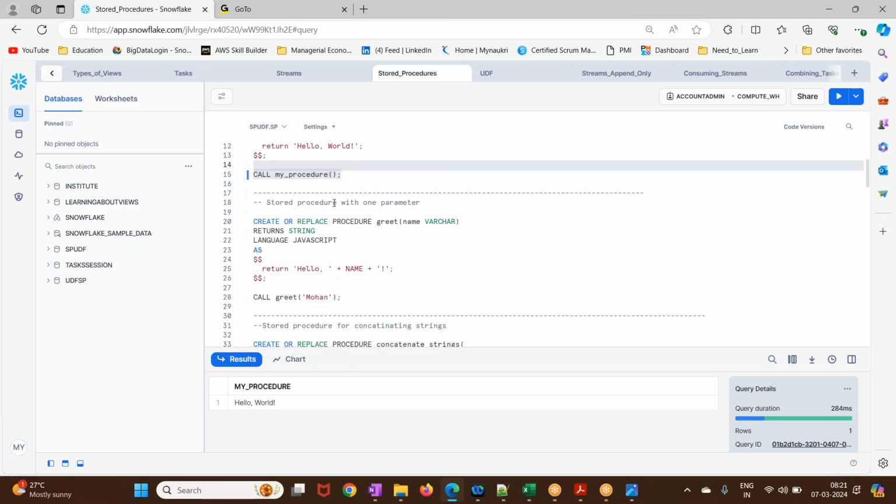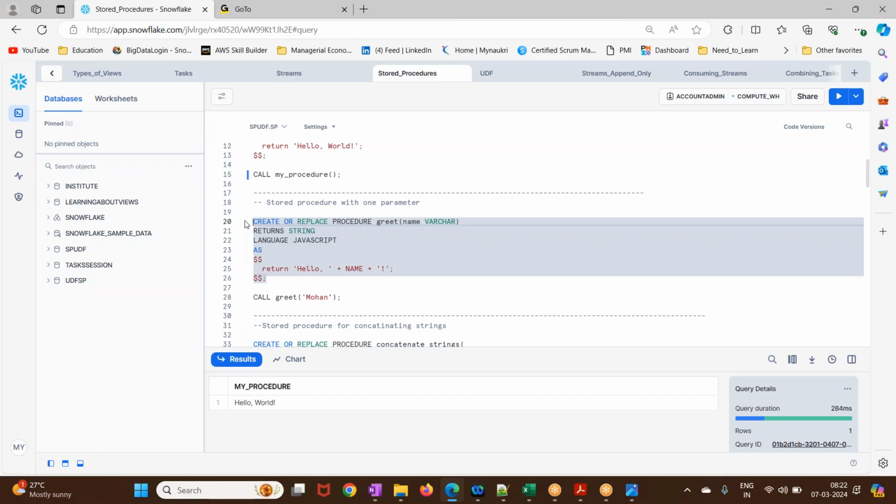Let us see another example of a stored procedure with one parameter. Here I am going to pass one parameter. The parameter type is going to be a varchar. Here I am going to return the same string. I'm going to write this in the JavaScript language. Whatever value I pass as a parameter will get appended here, and it will give back an output. Let us execute this.